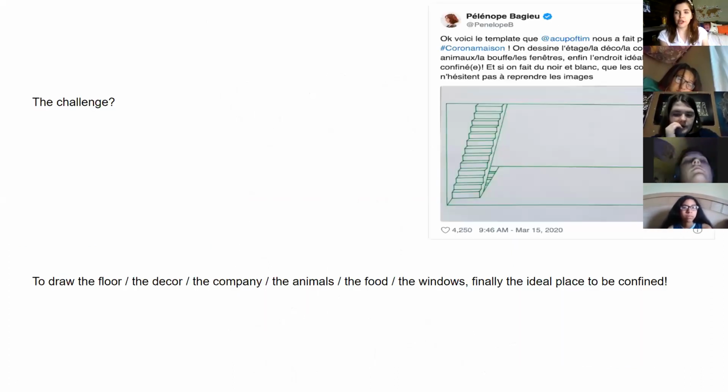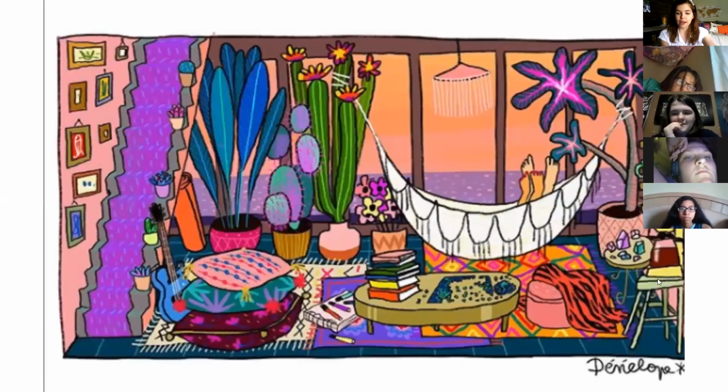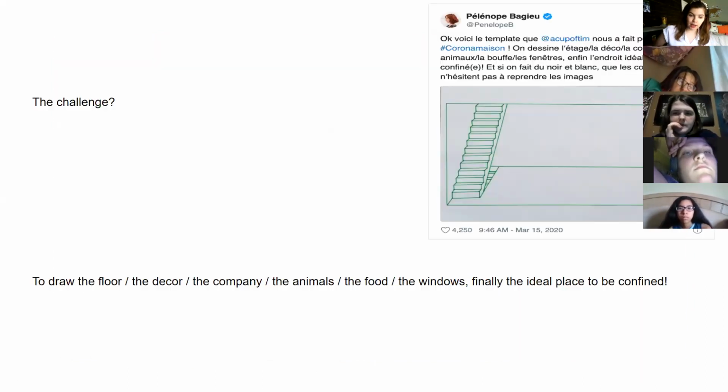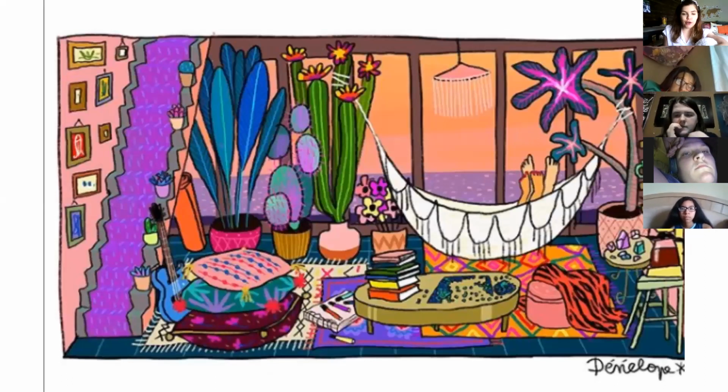But a social media challenge that she put out was called hashtag CoronaMaison, or that would be Corona House in English, right? So she put out this template, and obviously that Twitter post is in French because she's from France, but I'm going to translate it for you. So it says, on this design, I challenge you to draw the floor, the decor, the company, the animals, the food, the windows, the ideal place to be confined during the remainder of this pandemic. And so she put out this challenge to the social media world, but also to a bunch of people in her art community in France and beyond. And so this is what she created for it.